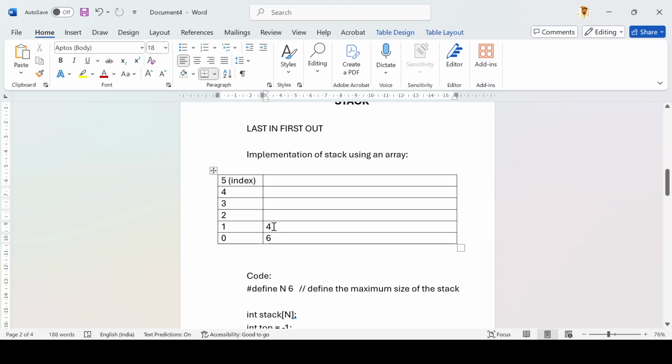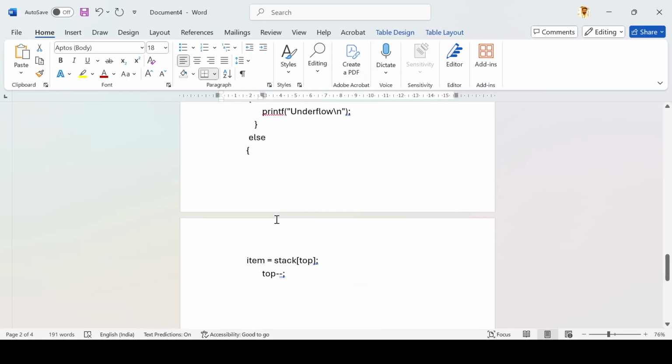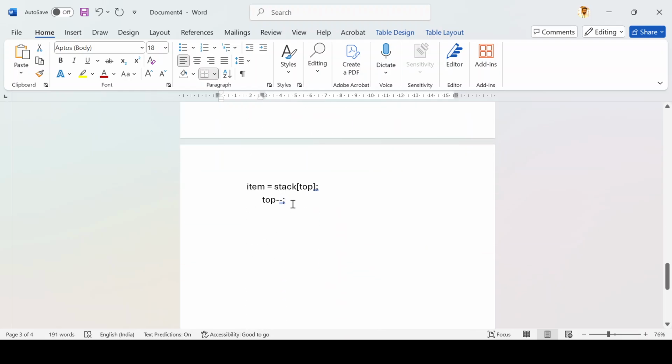This data has been assigned to the item, so the data has been removed. So the top gets decremented. It will be equal to 1. Top is equal to 1 because the top available data over here is 4. The above data has been moved to the variable called item. So item is equal to stack of top, and then I have decremented the top. So top becomes 1 in our case.